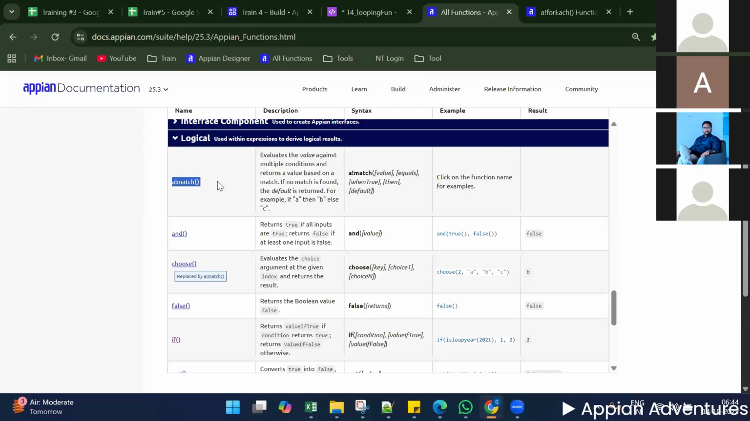So we have another logical function called the match function. Initially we had the choose function, but we don't need to look into it because it was replaced with the match function. What is the difference? In the match function, we have a default value. In the choose function, we don't have a default value. So it is better to use the match function to avoid user-related issues.